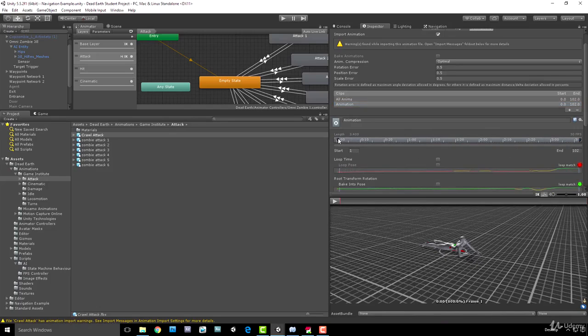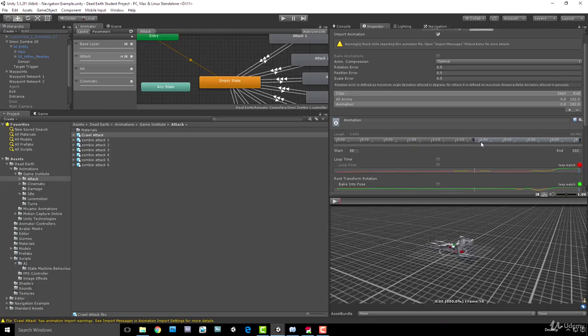Now if you look at the feeding section of our animation, you can see that it starts off with the arm coming up to the mouth, almost like the zombie is trying to grab your leg, and then it goes into this second or two of biting you.